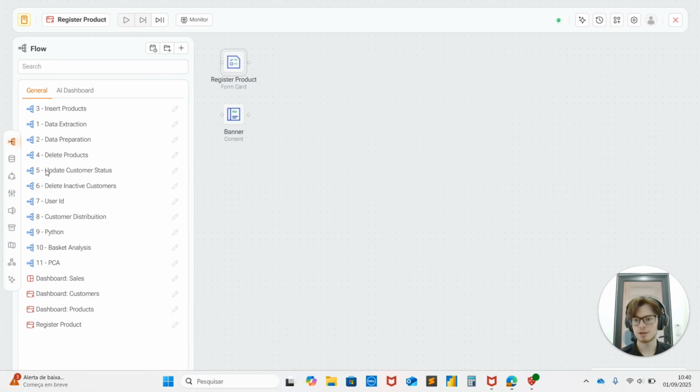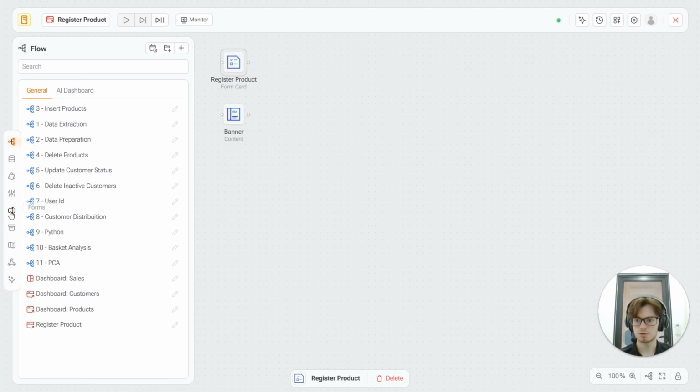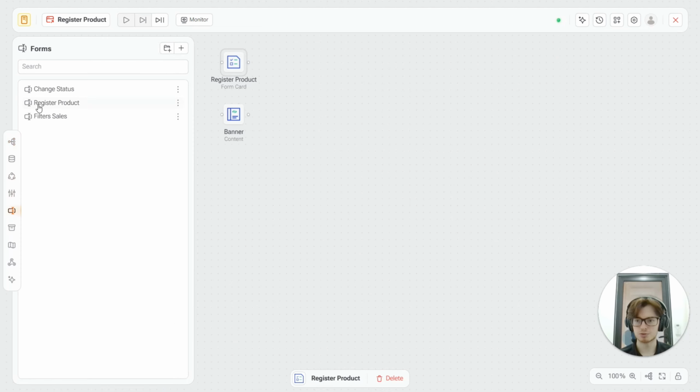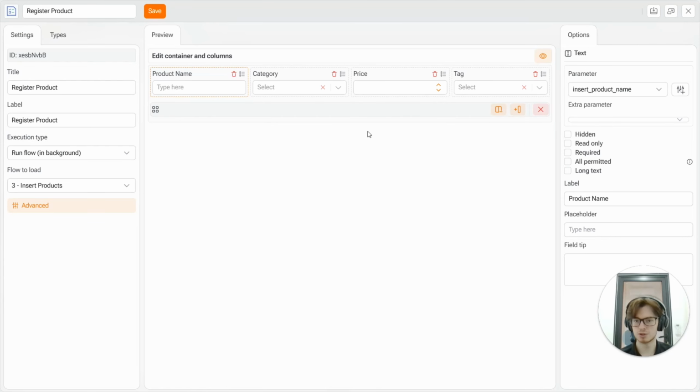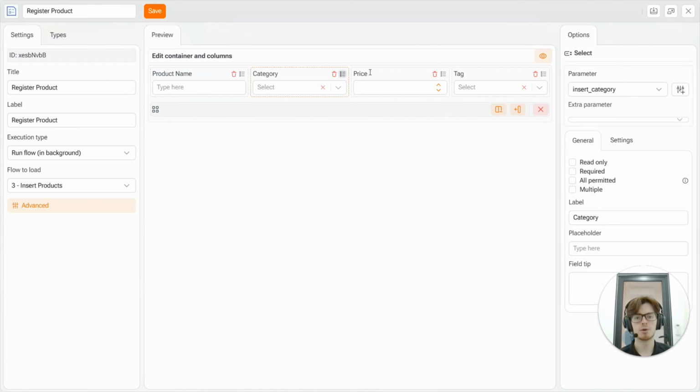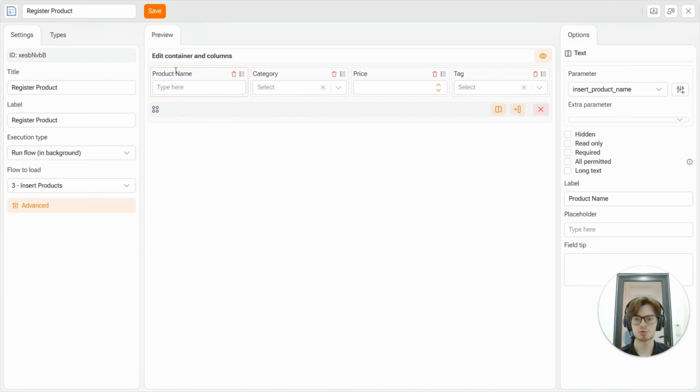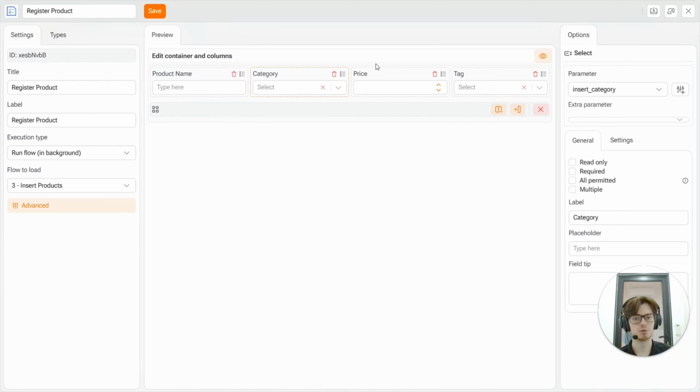If I go to the forms tab here and select register product, now our whole form has opened. We can edit it, everything like that. But you can see here that these are the same user input values that were in the dashboard: the product name, category, price, and tag.